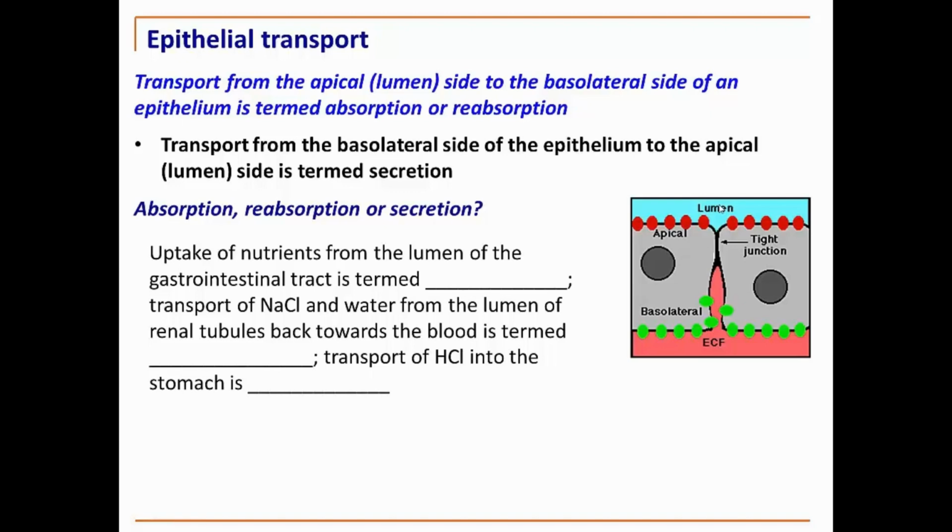So have a little look at this. Oh, I've just helped you, which is rather unfortunate. Have a look at this. In each case, there are 3 little blanks in there. I just want you to tell me which one's absorption, which one's reabsorption, which one's secretion. Okay, press pause, have a read, and then I'll go through it.